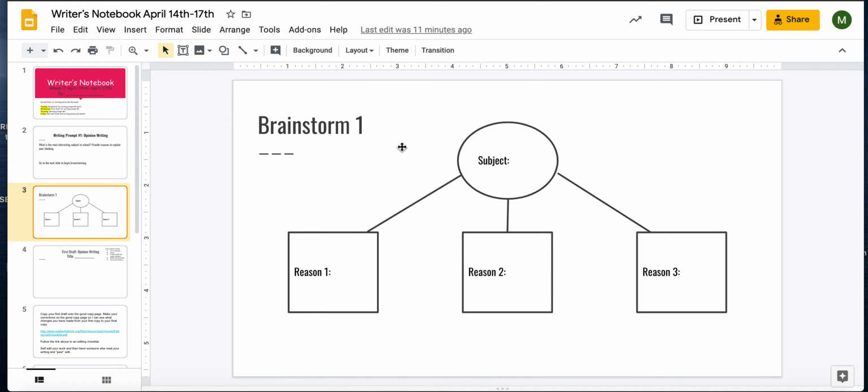So in this top bubble, you're going to tell me, what subject did you pick? So this is going to say either math or religion or science or social studies, whatever subject you picked. And then down here, you're going to tell me 3 reasons why that subject is the most interesting.